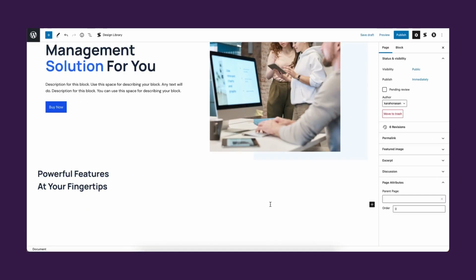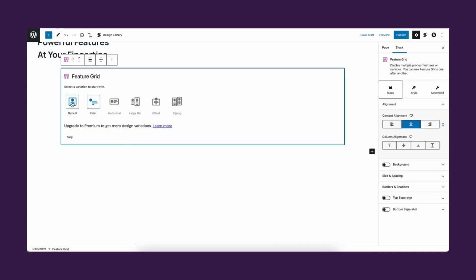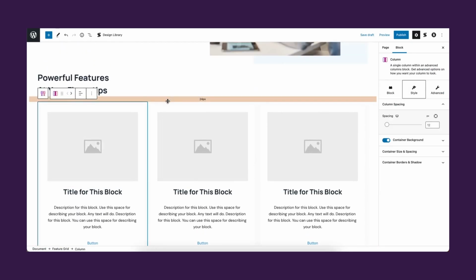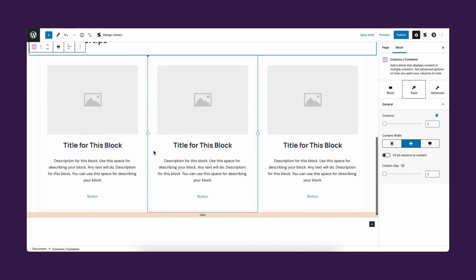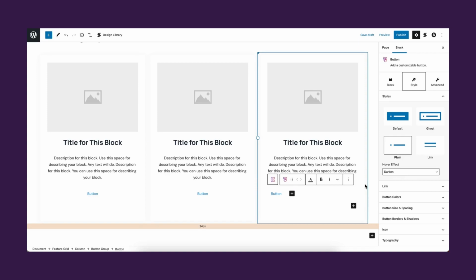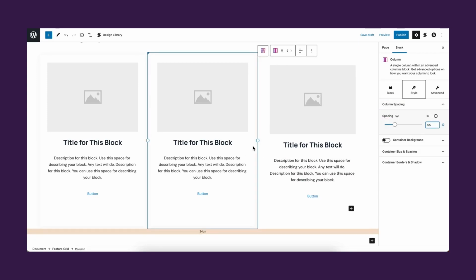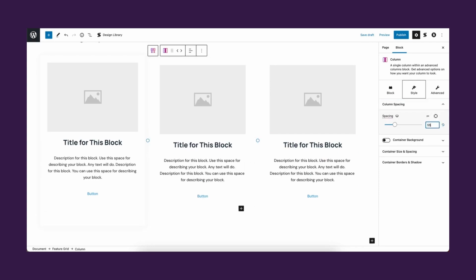Afterwards, let's add a feature grid block with the default layout. You can adjust the heading block's bottom margin by dragging this section. Select each column and toggle off the container background. Afterwards, adjust the column spacing accordingly.